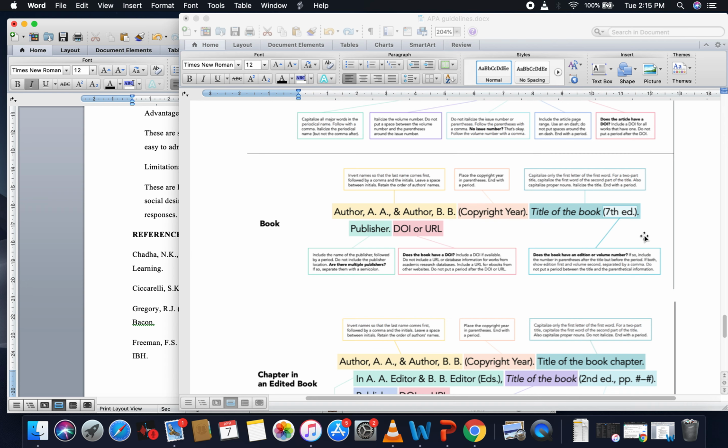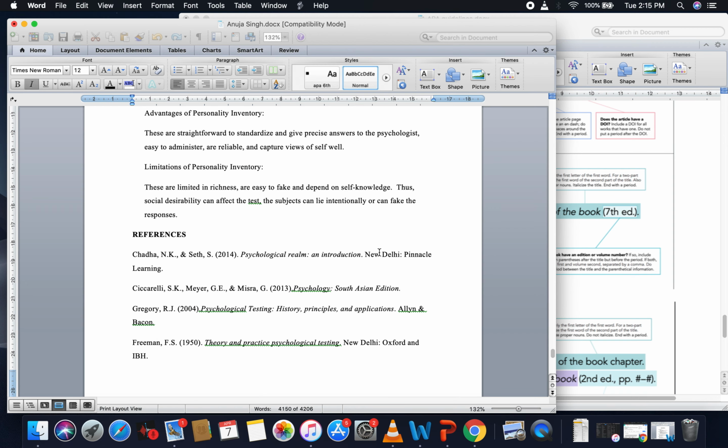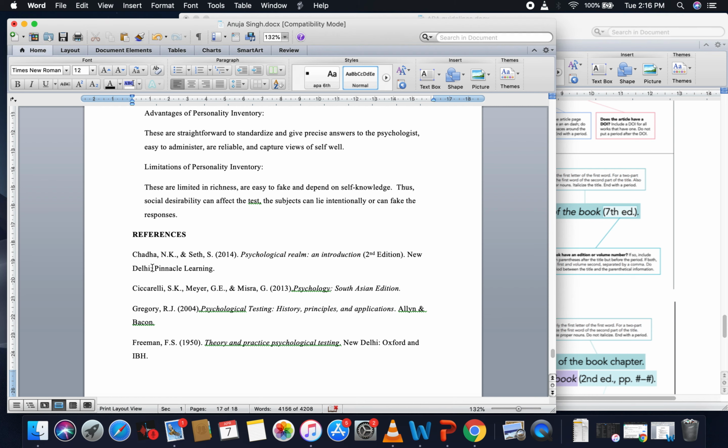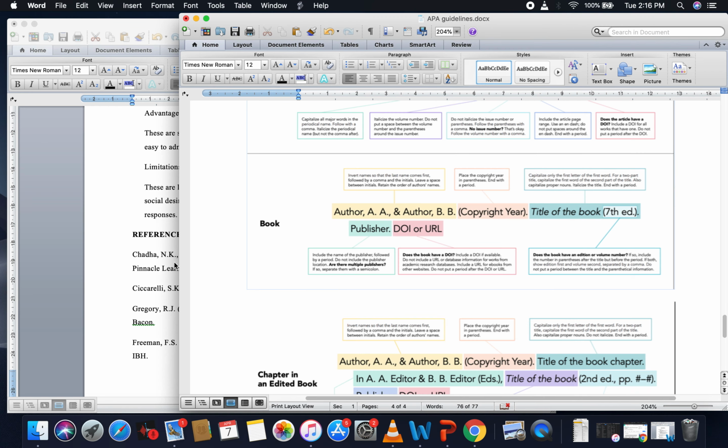Then they are asking you to write the edition here. You haven't written it, so you can write it here, let's say if this is a second edition. But this is not in italics. Only the name of the book is in italics. Then you come to the publisher's name. Earlier you also had to write the place of publishing, now it is not needed. Now you can only write Pinnacle Learning, and after that leave out the DOI and such for the book.